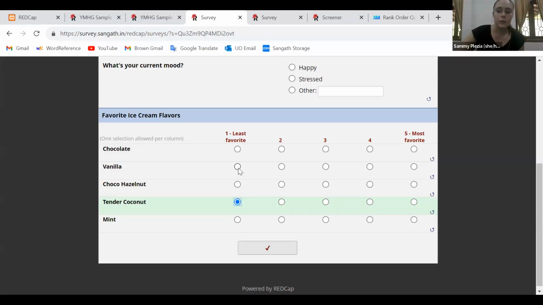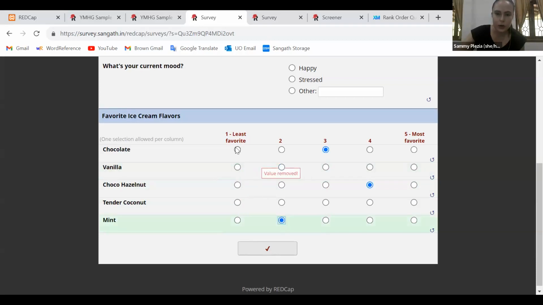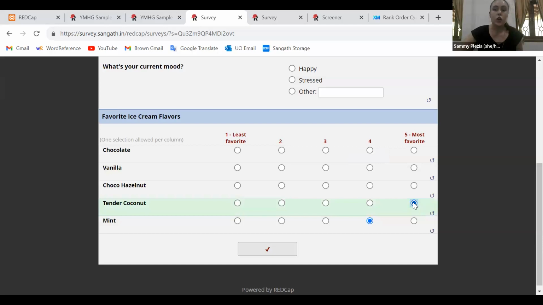So I can go with vanilla. It just doesn't matter what the heck I do, but notice it'll keep moving things around so you can only respond for one value per thing. Going to the question that someone put in the chat of what's like a limitation of REDCap, what's a benefit or difference with Qualtrics.